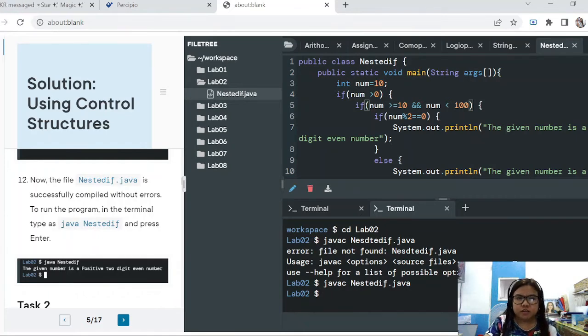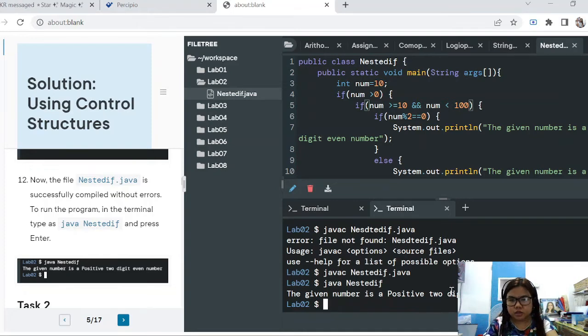Now, the file nestedif.java is successfully compiled without errors. To run the program in the terminal, type java nestedif and press enter. Java nested if and then enter to run the file. The given number is a positive two-digit even number. So this is the output of our nestedif.java.